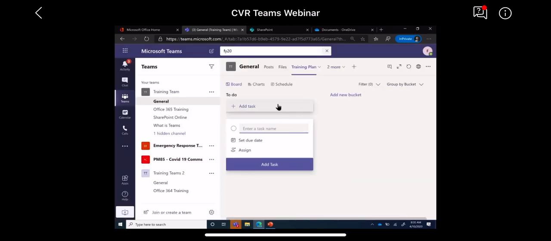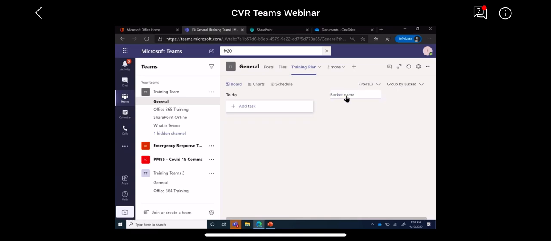And a planner can be added to any channel within. So each channel here can have its own planner, or you can have one planner for the whole team. It really just depends on how many tasks need to be assigned. So I'm going to go ahead and create a planner for the whole team. So I've put it within my general channel because that's going to be the main channel that everyone's always going to have some information in. So I'm going to go ahead and name what's called these buckets the different channels. Office 365 training, I'll name this one that.